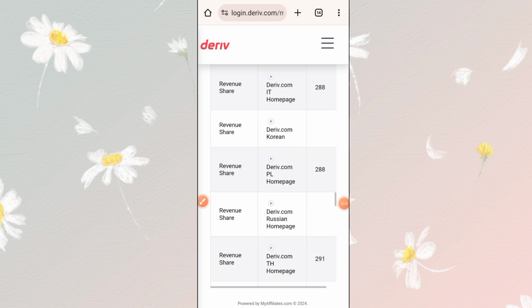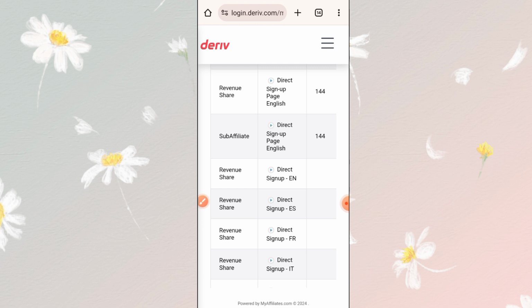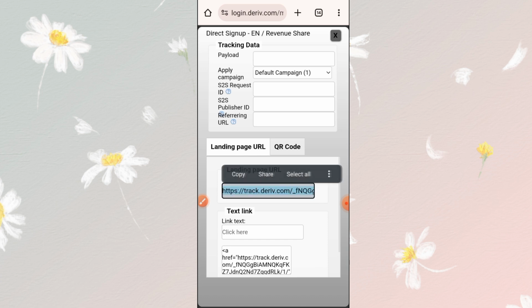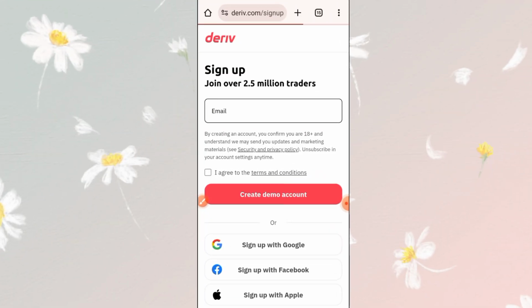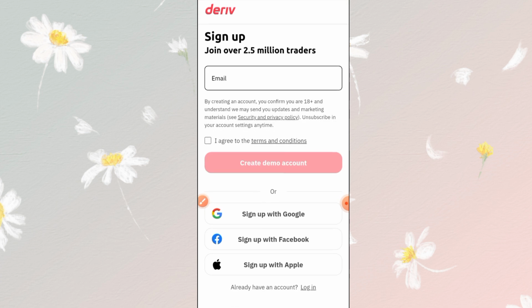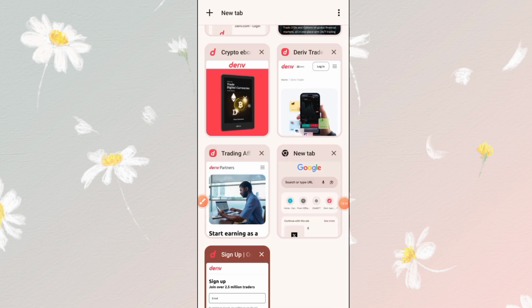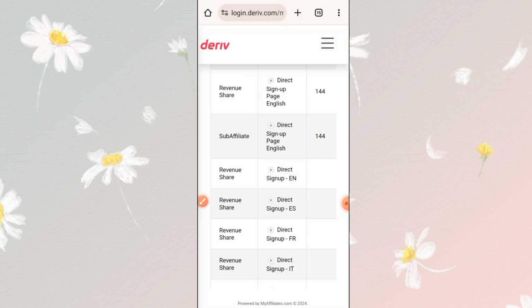Okay, so in summary, that's how you are supposed to get your affiliate link. You can see revenue share, direct sign up, English. You can as well click on this one, get your affiliate link. Once again, select all, copy, and go to open a new tab to see if it is actually working. Wow, so if you want direct sign-ups, you can see you have to first enter your email, then agree to terms and conditions, create a demo account, and wow, you will register your clients immediately once you have, of course, explained to them why they need to register for a free account.